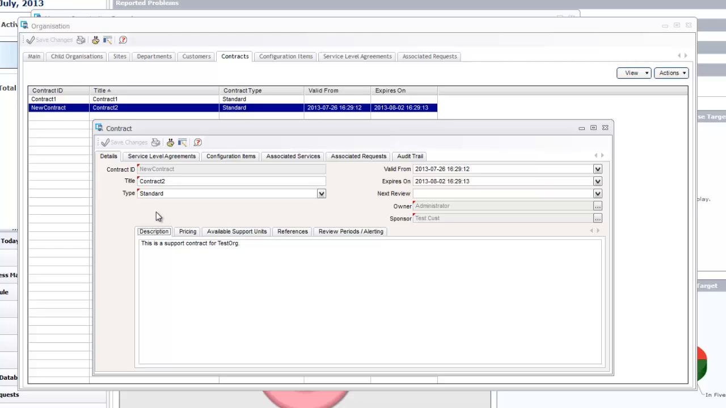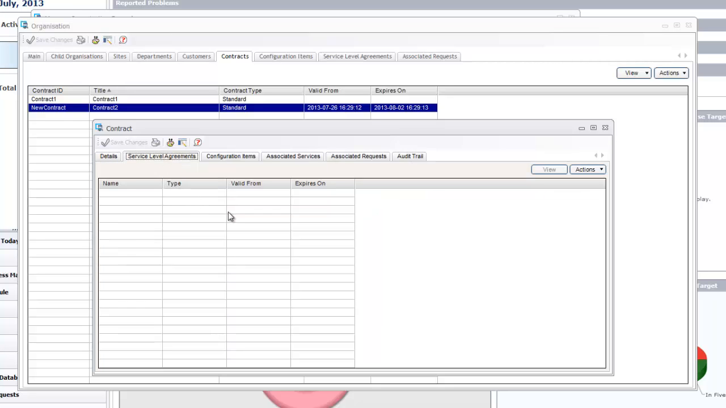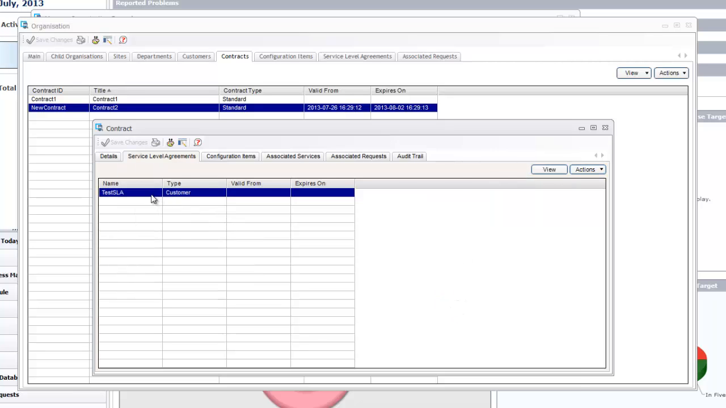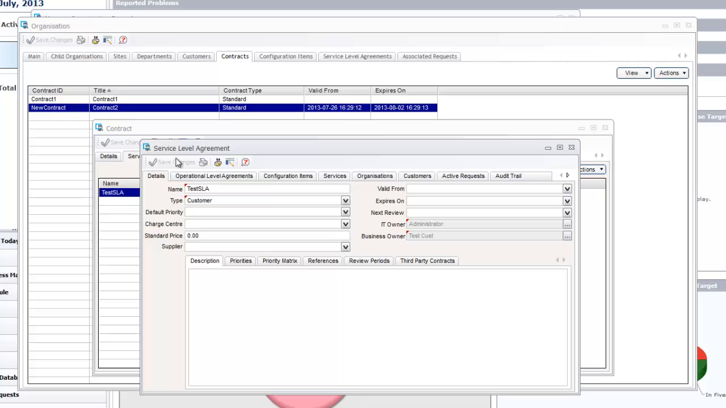These can be linked to three different items. They can be linked to SLAs, CIs, and also services. I'm going to show you how to link it to each one of these. For the first example, SLAs, if I click on Actions, then Associate, we've got my one SLA in here, so I'm going to select my customer SLA and click on Select. You can see here that it's populated. If I double click on my SLA, you can see that it's gone straight to that particular form.